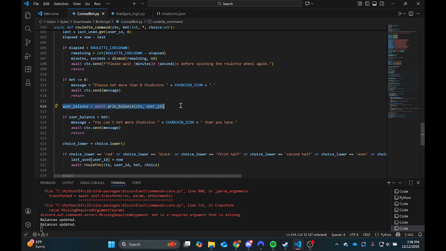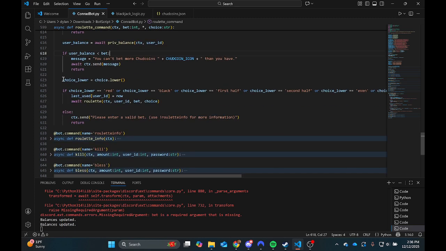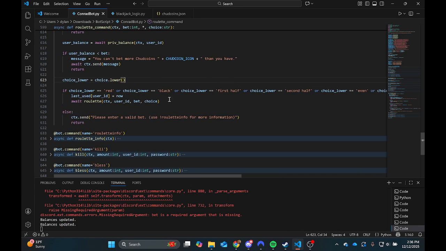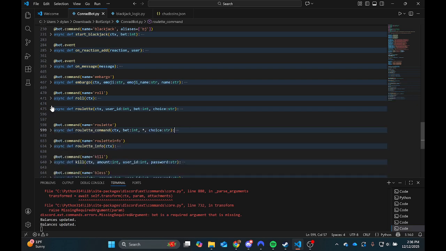You can't bet negative coins, obviously. This runs the private version of the check balance function. It checks your balance, stores it as a variable, compares it to the bet you placed. Obviously, you can't bet more than you have. Here, it takes your bet, turns it to lowercase. So basically, you choose one of these options for what you want to bet on. If it is one of those, it will spin the roulette for real. Otherwise, it will just return and ask you for a valid bet. That way, you can't just put in some random thing.